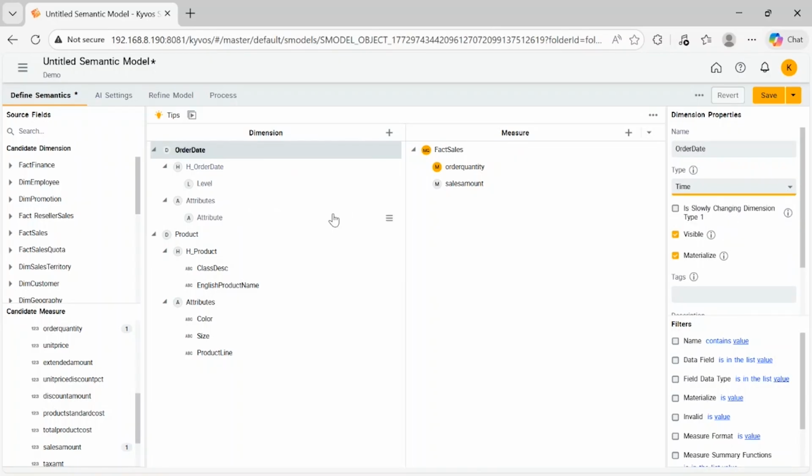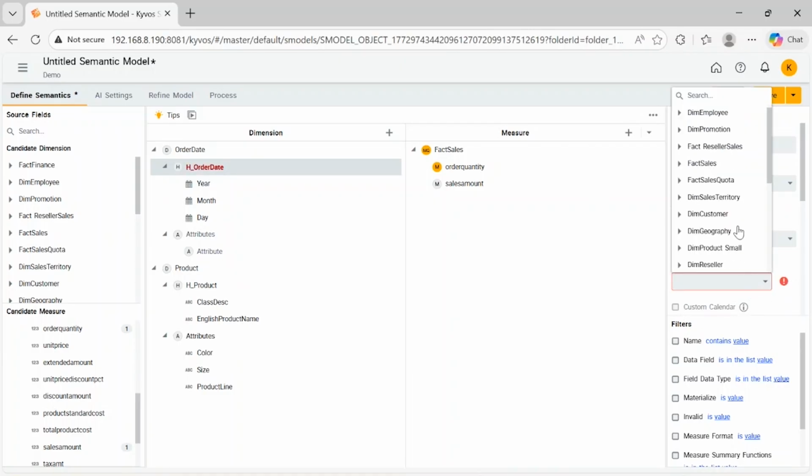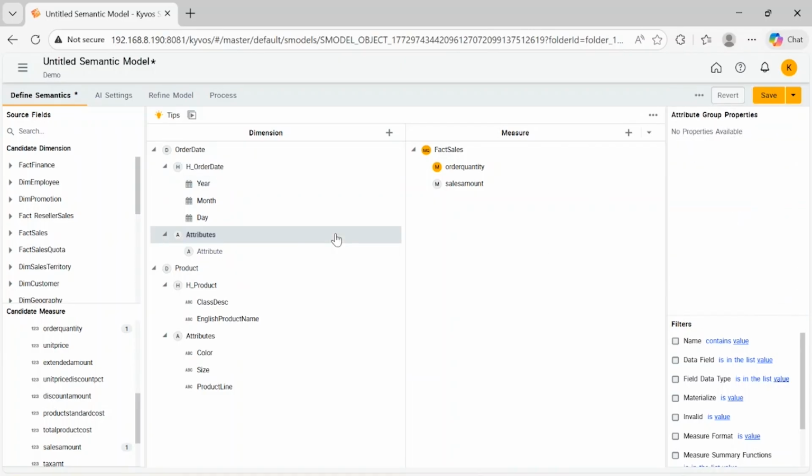Now select Order Date Hierarchy under Order Date Dimension. On the right, under the Hierarchy Properties panel, click on the Hierarchy drop-down menu and select Year, Month, Day. Now click on the Field drop-down to select the Date data type as Full Date Alternate key from the dim date. You will see three predefined hierarchy levels, Year, Month, Day, will be automatically created for Order Date Dimension.